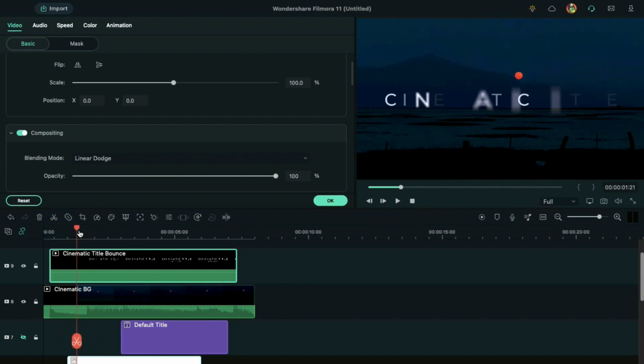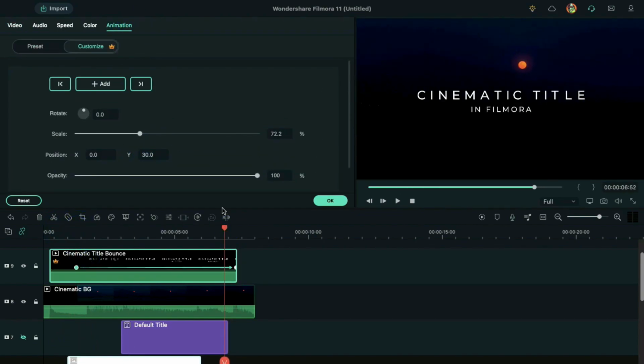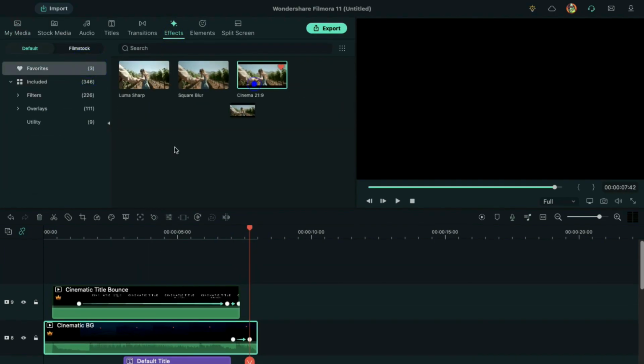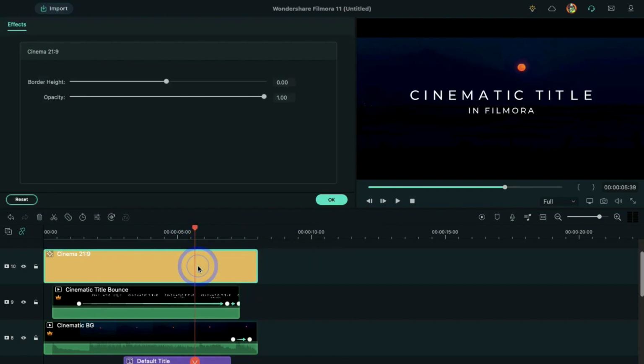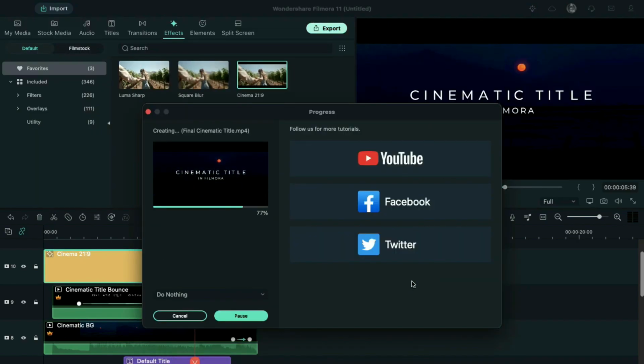Do the final keyframing if you want to make it more cinematic or animated. At the end, apply a cinematic bar and increase bar height to 0.10 and export it again at a higher rate. Now let's play it.